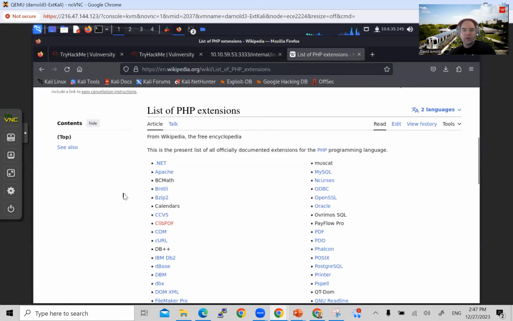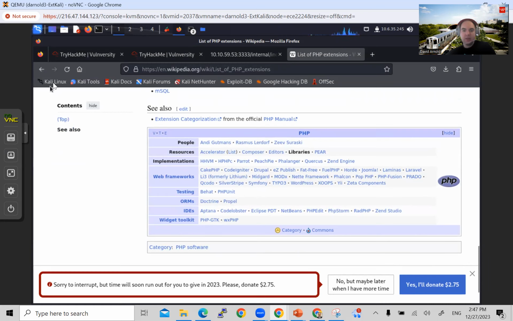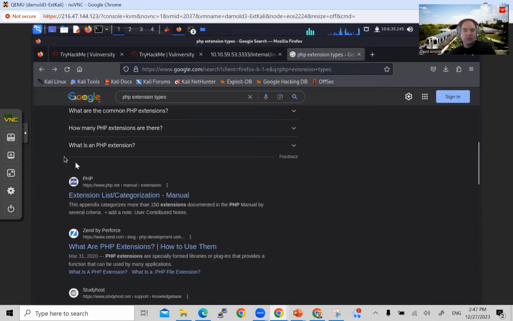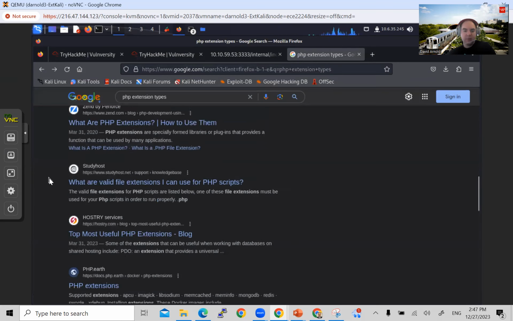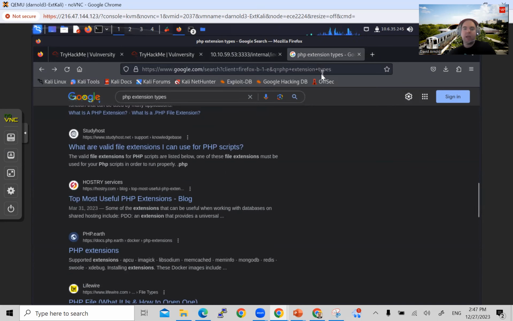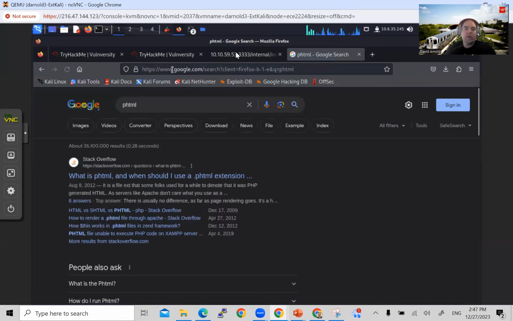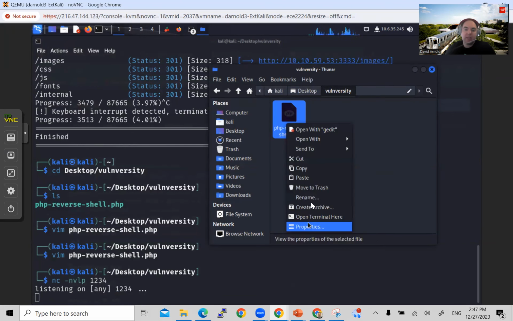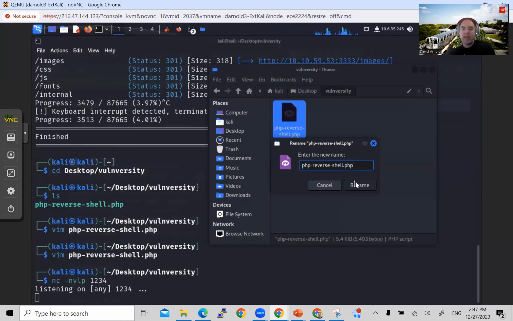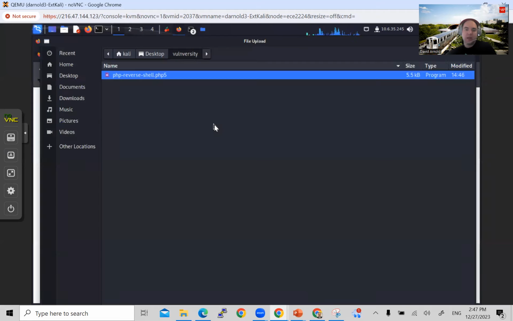We can see here. Let's see. So we have PHP. How many PHP extensions are there? That's not correct. I think I'm looking for the wrong search type. But typically, you may have PHP 5. PHTML is another one that you can try. So for instance, on this one, we can try to rename this file to, instead of PHP, PHP 5. So we can go ahead and try PHP 5, and we can try to re-upload it.